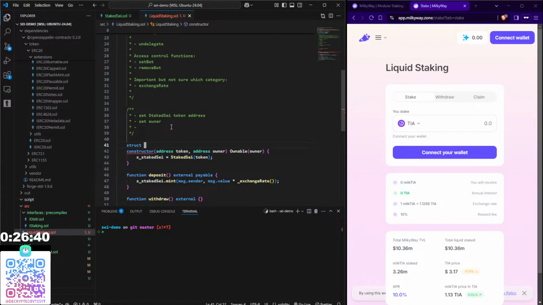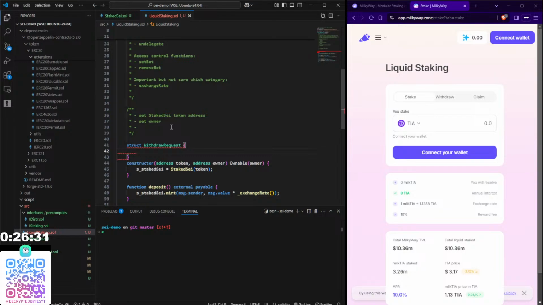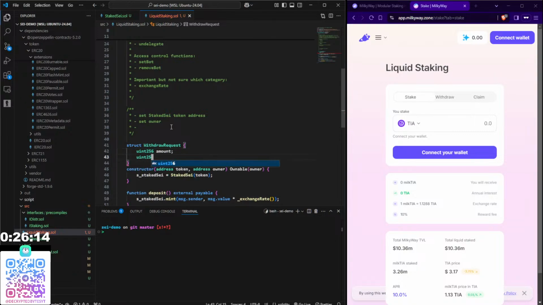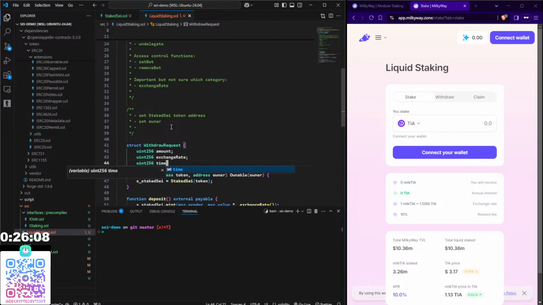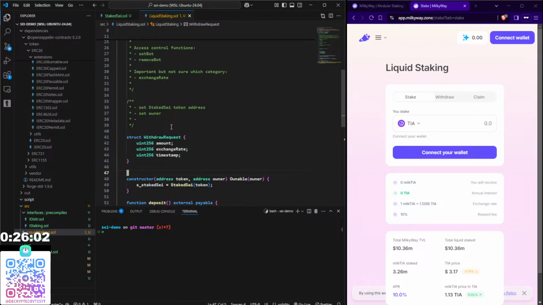Struct withdraw request. First will be the amount, uint256 amount. Okay, then uint256 exchange rate, uint256 timestamp. Now we can create mapping.